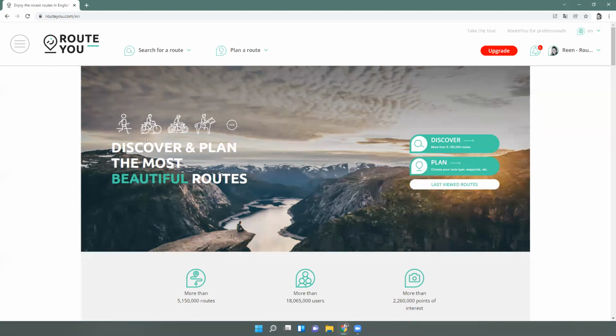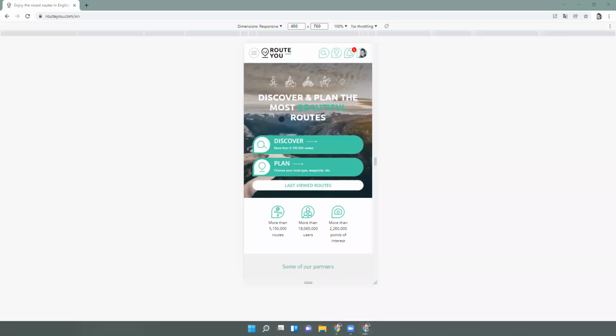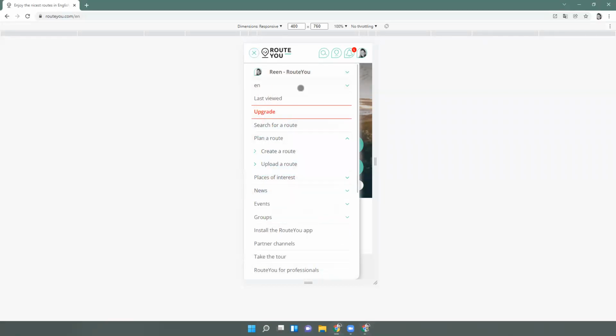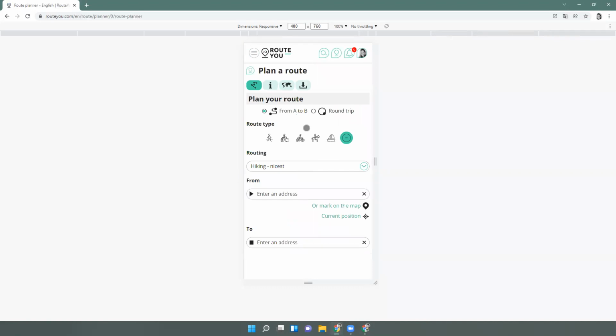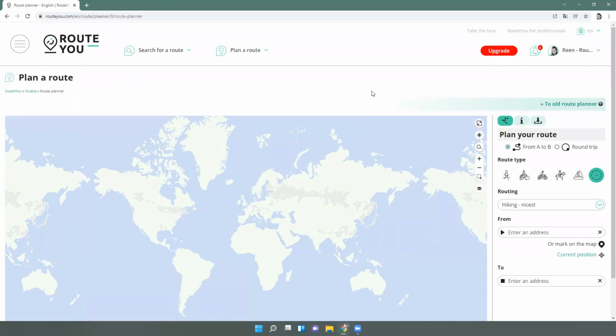It's the same if I show you on another device. Of course, my screen is not that wide, this is how my smartphone would look. And here as well, you can go via the main menu, or you have the button here to go directly to create a route, or you can choose plan a route, create a route here directly. So I'm going to close the smartphone view here.